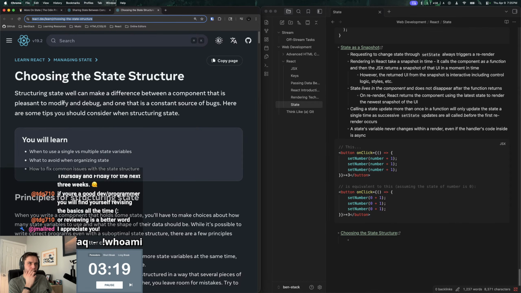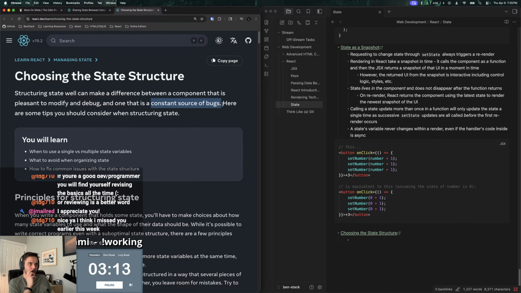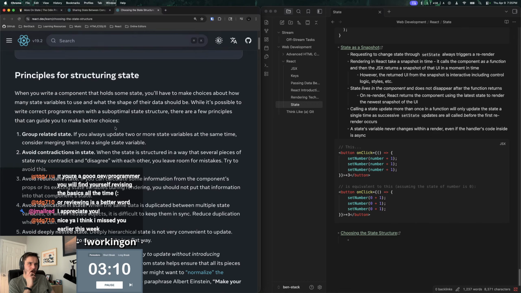All right, let's see. Structuring state well can make a difference between a component that is pleasant to modify and debug and one that is a constant source of bugs. Okay.